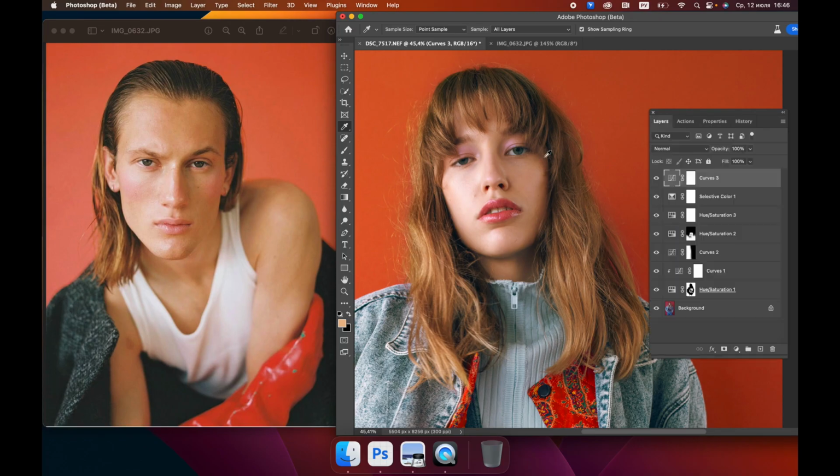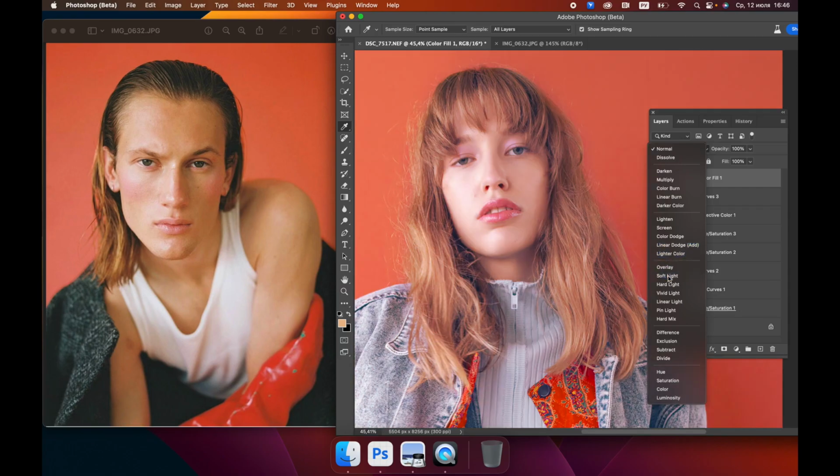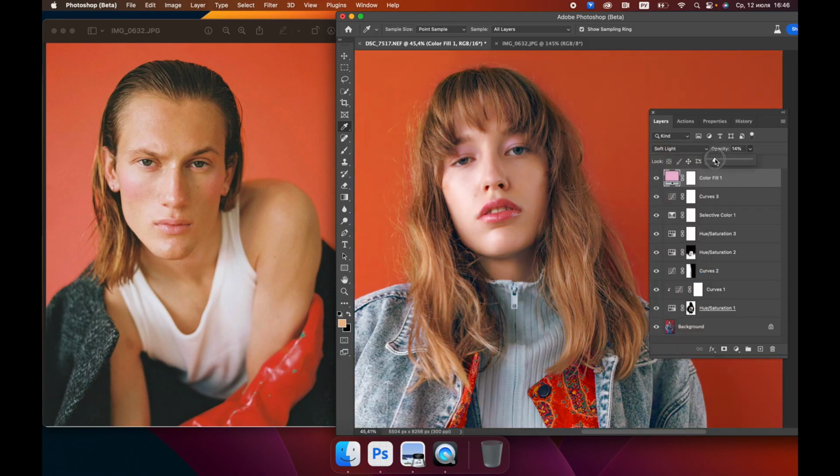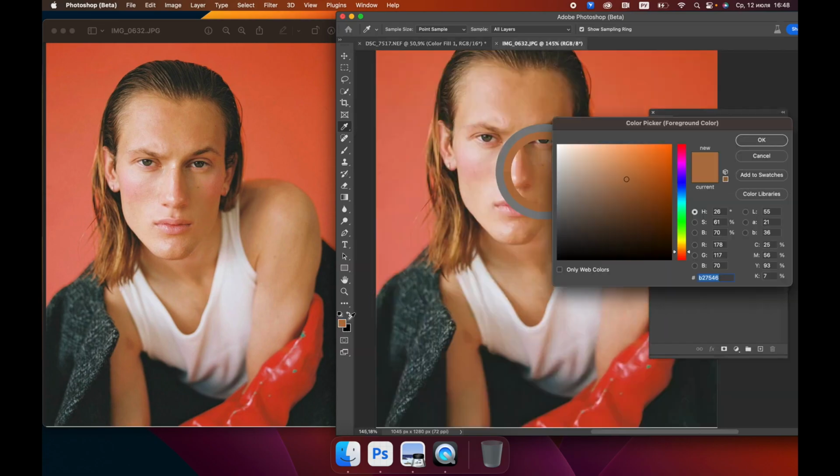Next, I think there is a kind of pinkish haze on the reference and I want to replicate it. To do this, I create a new solid color layer, select the pink shade, click OK and set the layer to soft light blending mode and reduce the opacity. Next, I see that the skin color on the reference is more yellow. It's like a mustard color.